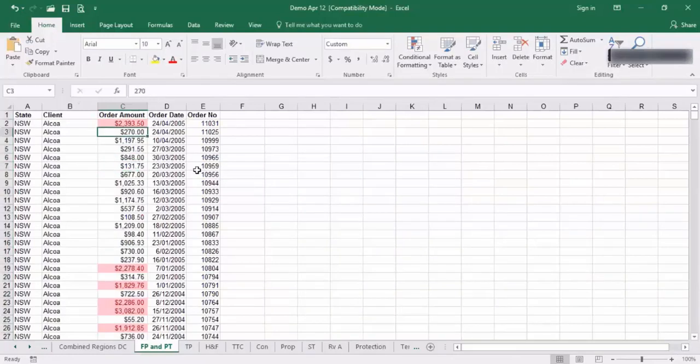So for example, this cell here that says 270, if I change that to 1501, as soon as I press enter, Excel automatically conditionally formats that and turns it into a highlighted piece of text.